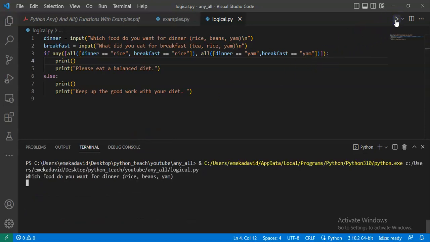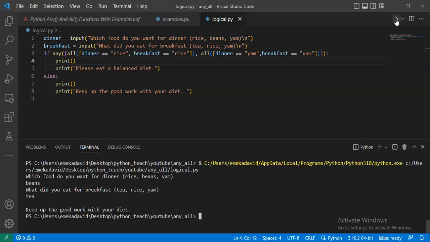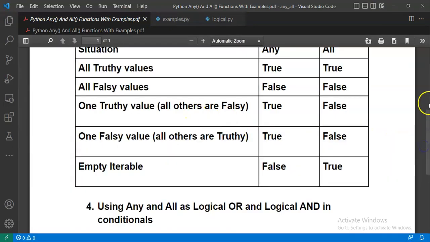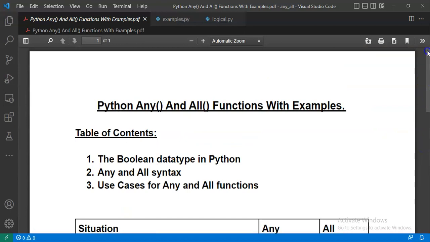Which food do you want for dinner? I want to eat beans. What do you eat for breakfast? I took tea. Keep up the good work with your diet. So you can see now that you can use all and any functions as logical and and logical or. So that's all for the any and all functions in Python.